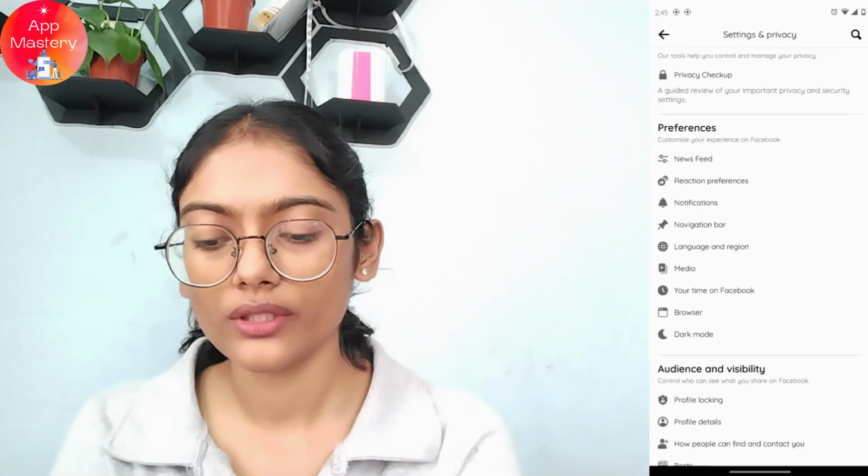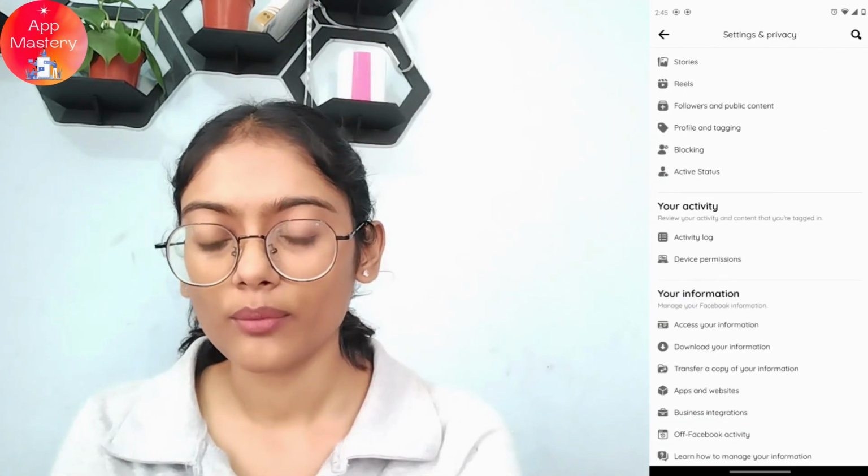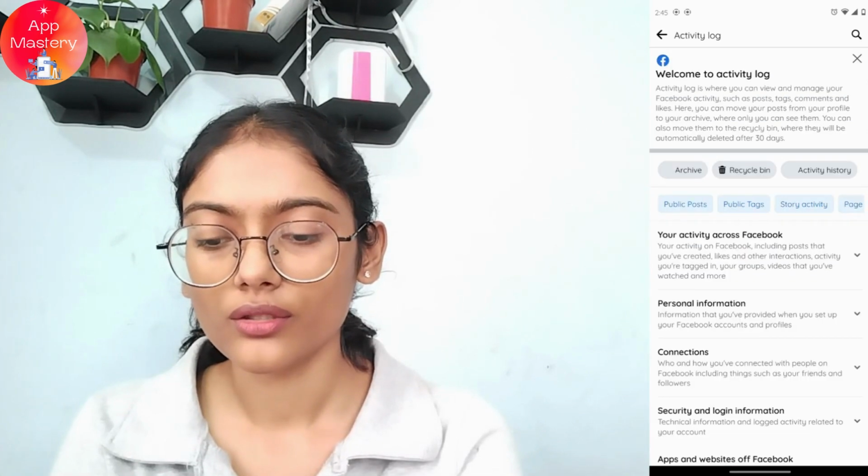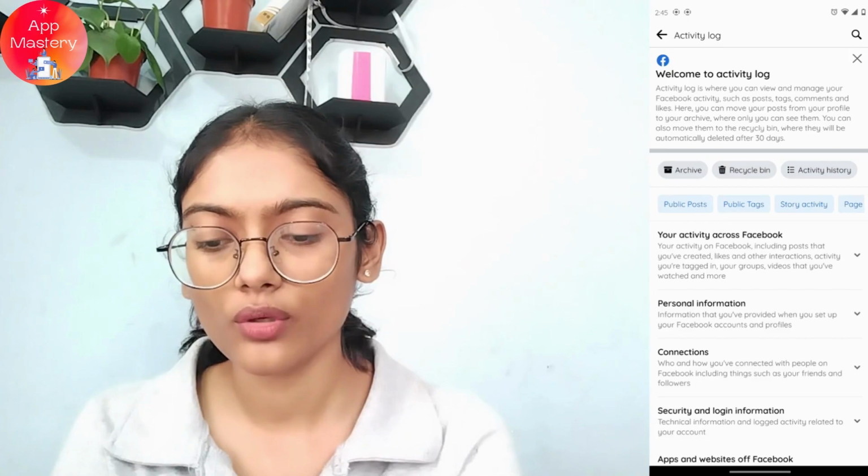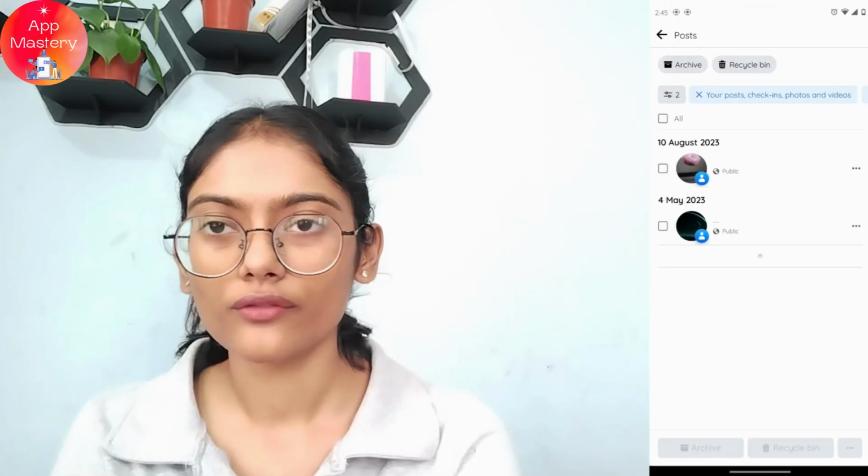And if you scroll down here, you will have activity log. Tap on that, and then you will have public post option on the left. You can simply tap on that public post, and here you will have all of your posts.